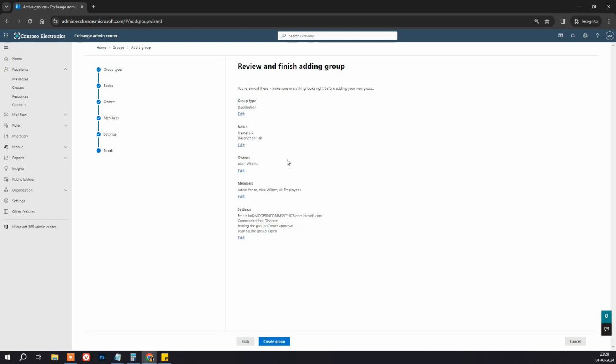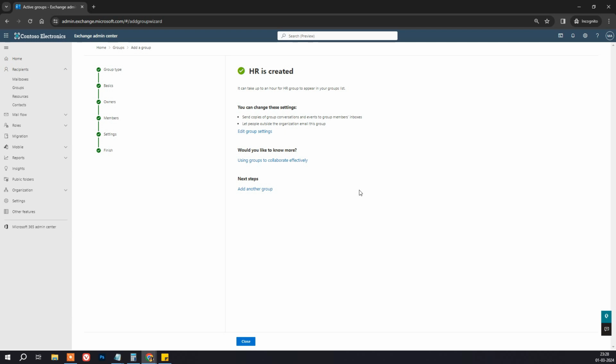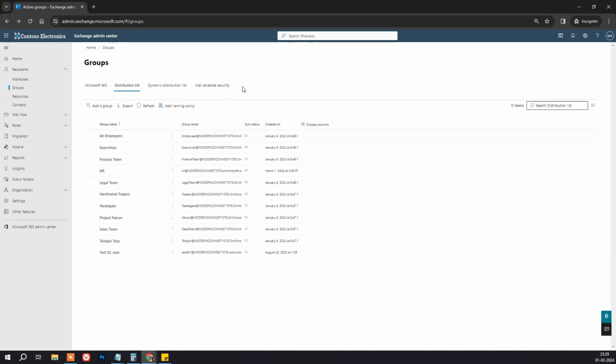So these are the group details which we have entered while creating the group. Just click on create. That's it. Our group is created. Now let's verify the group details. To verify the group details, let's navigate to recipients and groups.